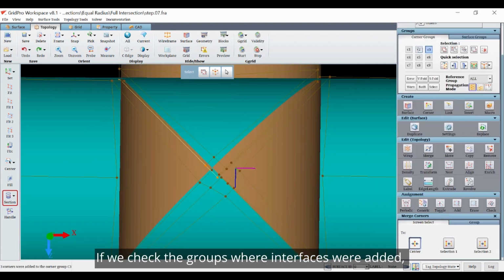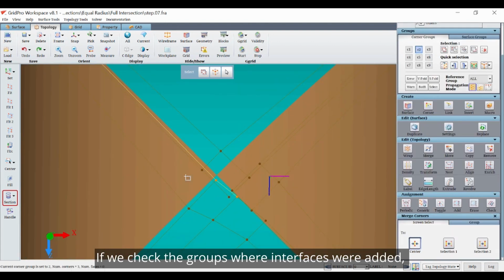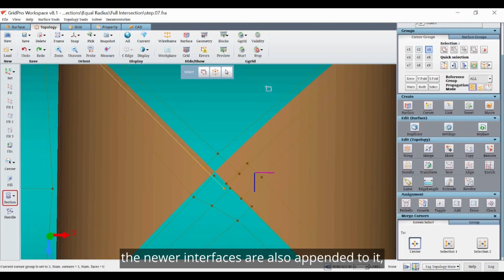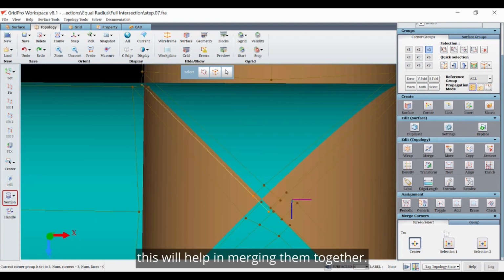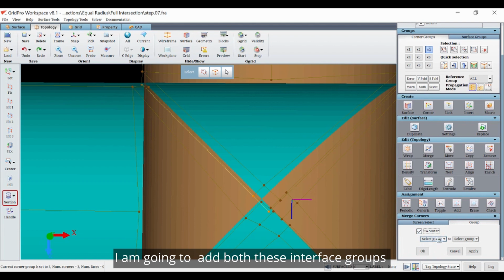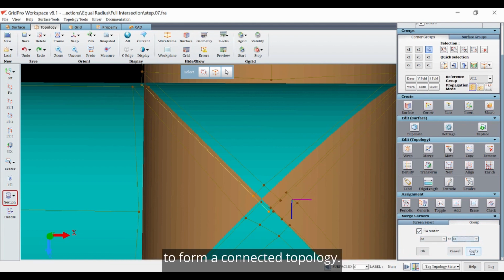If we check the groups where interfaces were added, the new interfaces are also appended to it. This will help in merging them together. I'm going to add both these interface groups into a new group and merge them to form a connected topology.